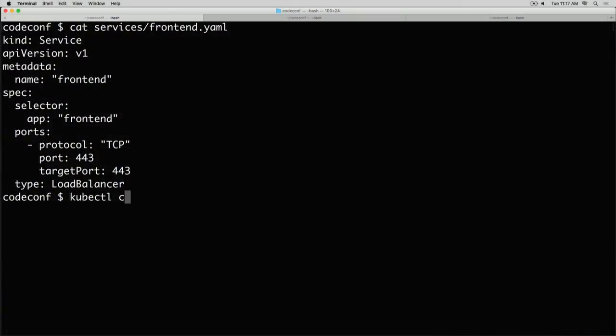So let's make sure that we're in the right environment. So one thing I'm going to do is figure out where I am. So let's see, current context. All right, so I'm in the testing environment, okay? So let's go ahead and create all of this stuff in this environment.